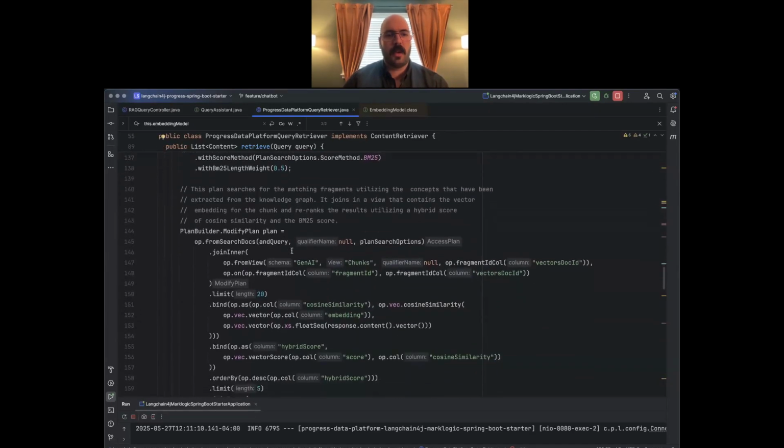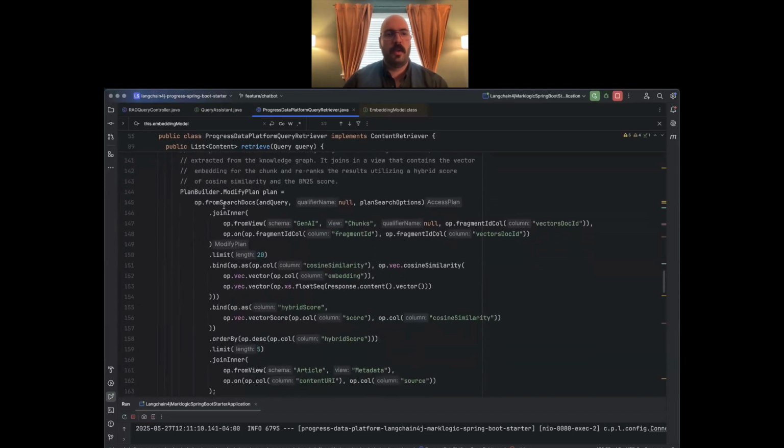And this is where Optic really comes in. We're going to first search against all the relevant documents and get those using that lexical query. We're going to then join in that view that we've seen from our Gen AI chunks. And what this allows us to do is pull the original chunk metadata along with that vector embedding. We're going to limit to the first 20.